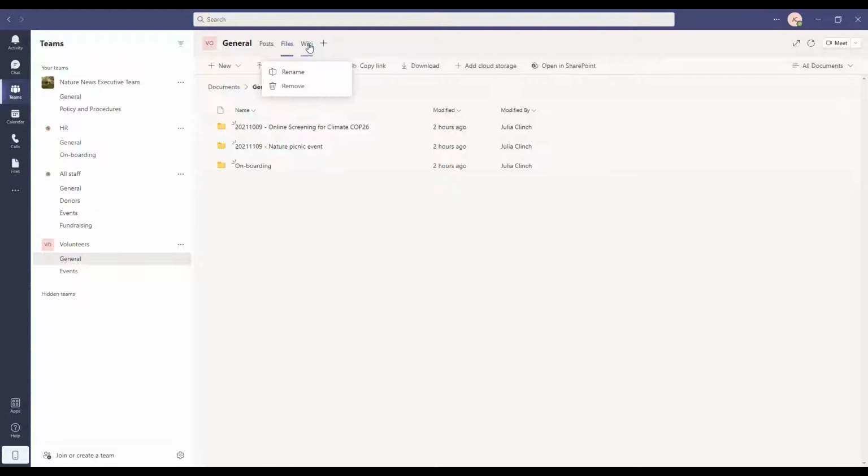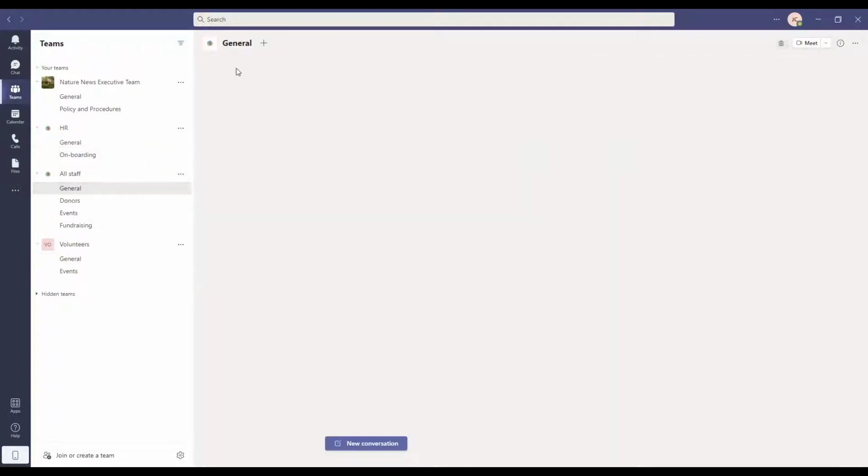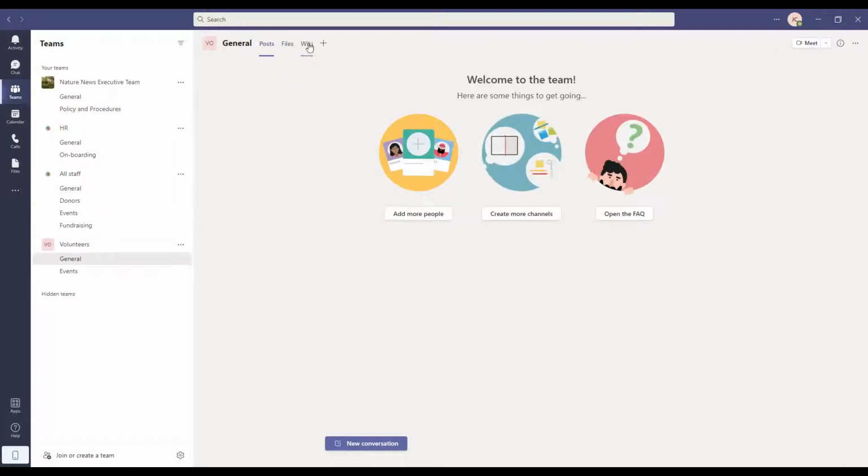So all we do is right click. You can sometimes get an arrow as well, but right now I'm having to, oh no. So going into the wiki, we right click and we just remove that there.